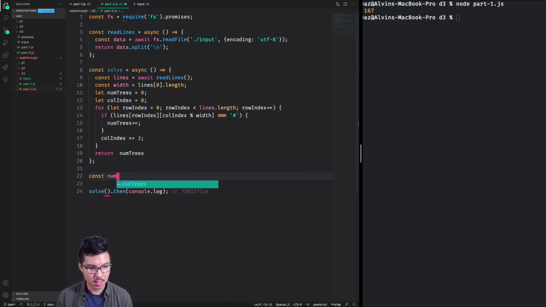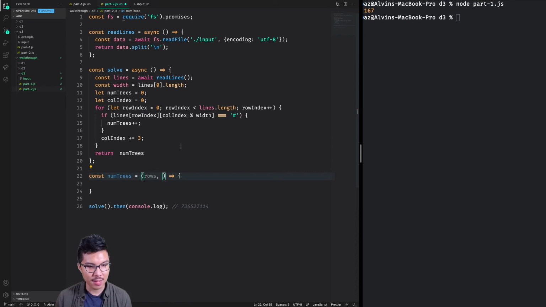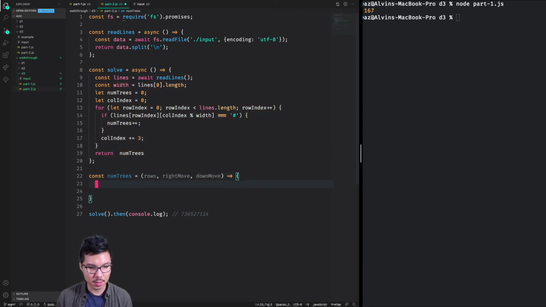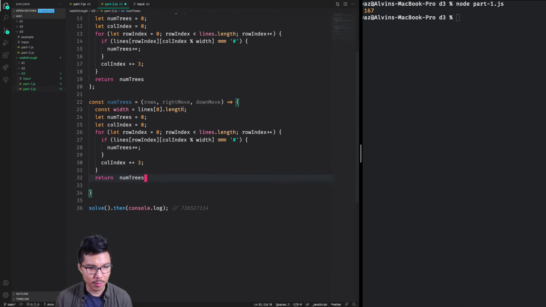We'll call it numTrees. And what I should pass in to this function are a few different arguments. Let's give it the actual rows as well as the way that we should travel through. So I'll call that my right move, and then also my down move. Cool, so these will be numbers. And so let's take all of this original code, I think I could take all of it, and we'll just replace those hard-coded values with these parameters now.